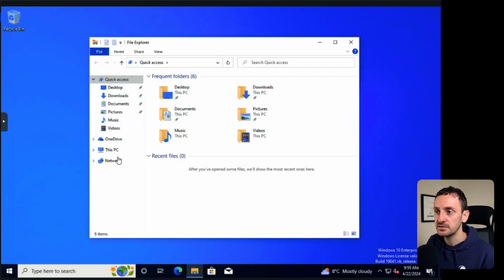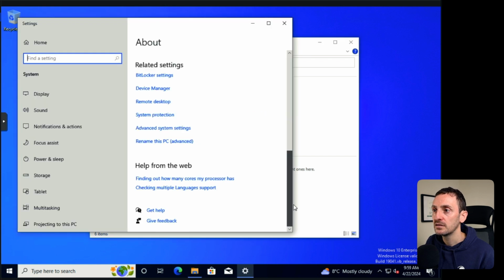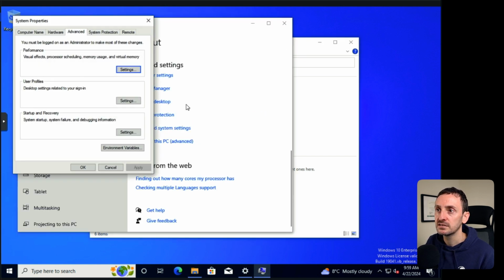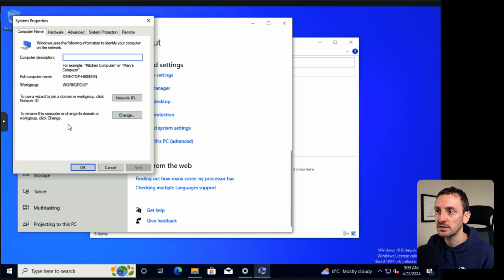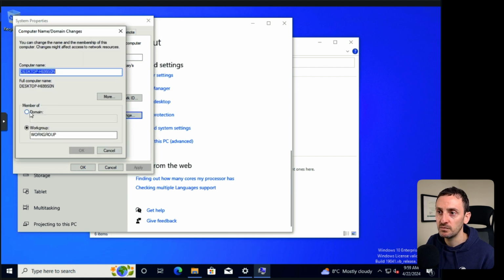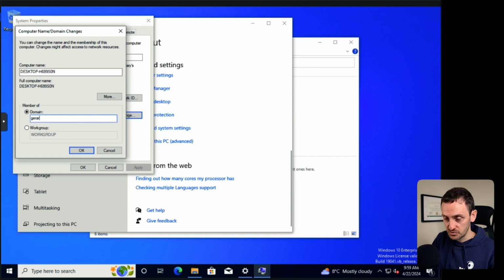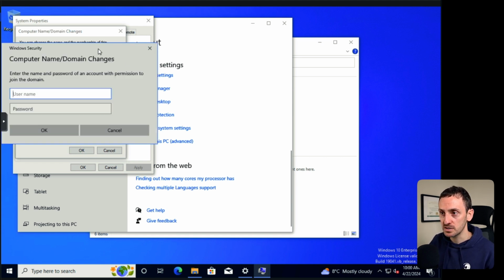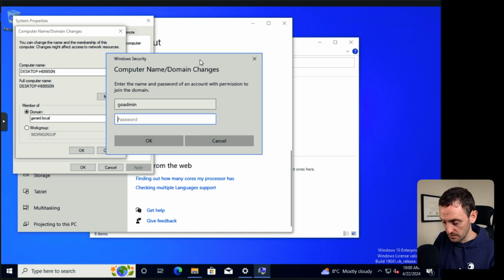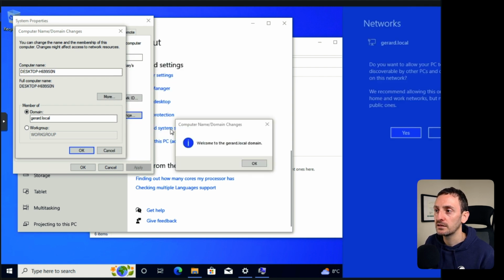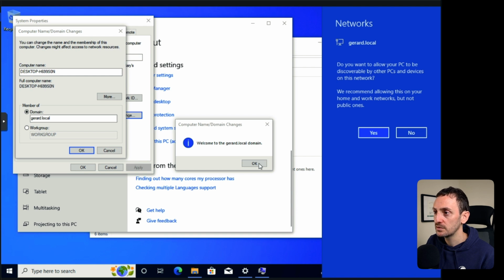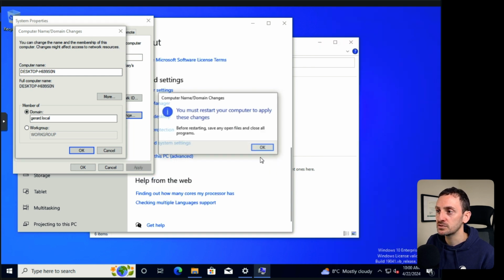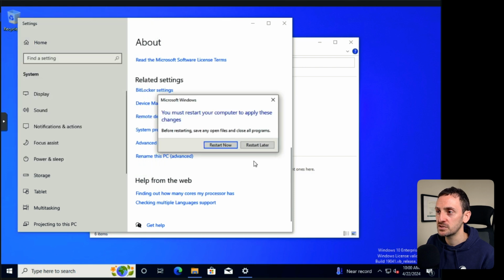Let's add this PC to the domain. Advanced system settings. Under computer name, you should see this. So click on change. I'm going to set this to domain, and I'm going to put in the domain ger.local. Click OK. It should ask me for a password. I can use my domain password, my domain admin account that I created earlier. So put that in, click OK. So welcome to the ger.local domain, which is good. And it is going to ask me just to reboot this PC. So let's just do that first. So we'll reboot.